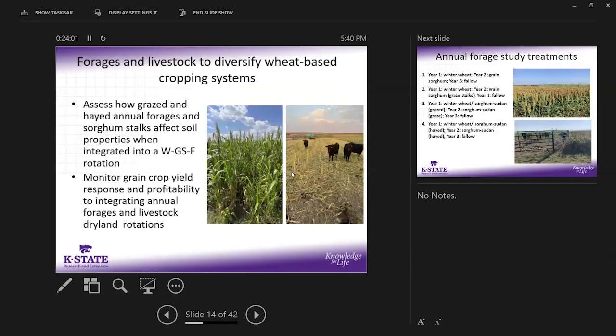So we set up some experiments to look at how we can integrate these annual forages to diversify our wheat-based crop rotations. We started this study in 2021, so we are about 5 years into this. So what we are doing here is to look at growing forage sorghum and then grazing it as part of the rotation, or we grow grain sorghum in a wheat grain sorghum fallow rotation and graze the sorghum stalks.